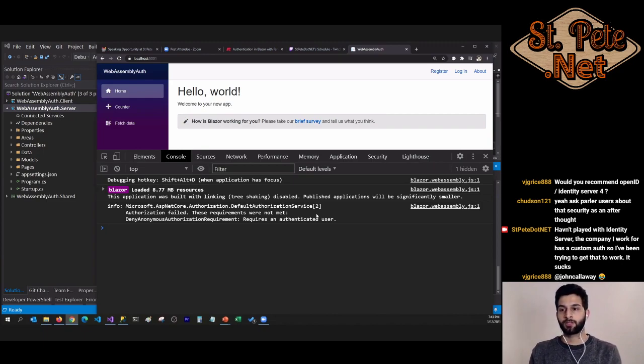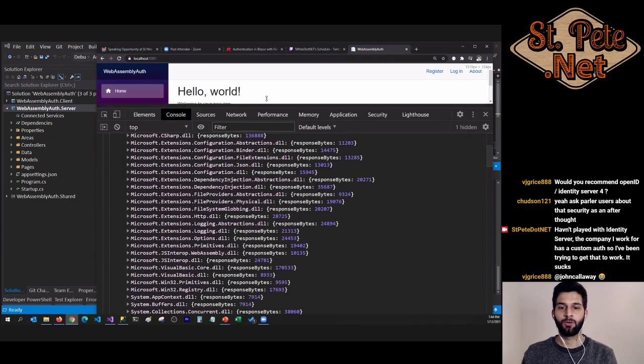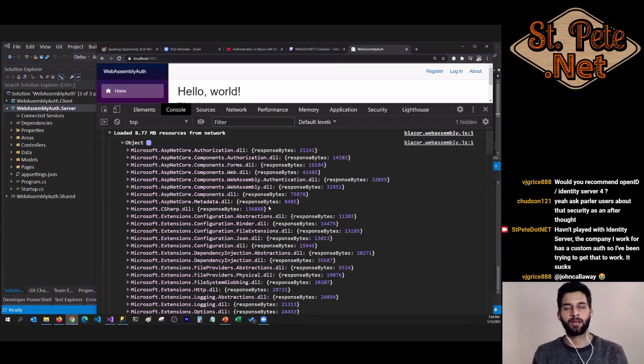But if I open the console right now, you can see that it is loading some assemblies here. If I open this object, you can see that these DLLs are getting loaded. DLL is dynamic link library, which is .NET's way of compiling to assemblies. And these DLLs are literally pushed to the browser, and they use the .NET runtime in WebAssembly to use these libraries.